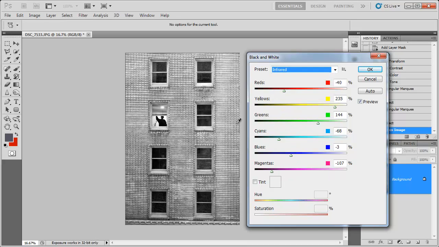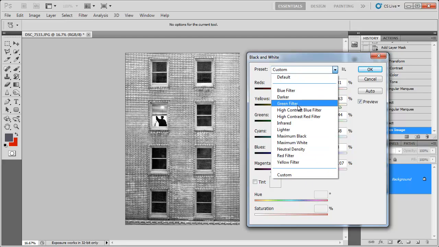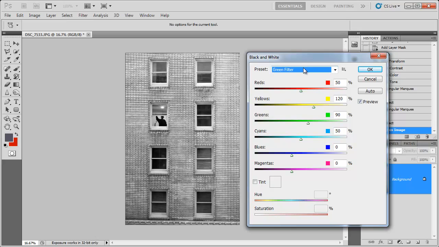So the reason why I like infrared is because it makes each room pretty dark, but it makes this room really bright looking because it's taking the yellow tones and it's brightening up the yellow tones, but it's darkening all the other tones. But really, I'm going to go with the green filter for right now.